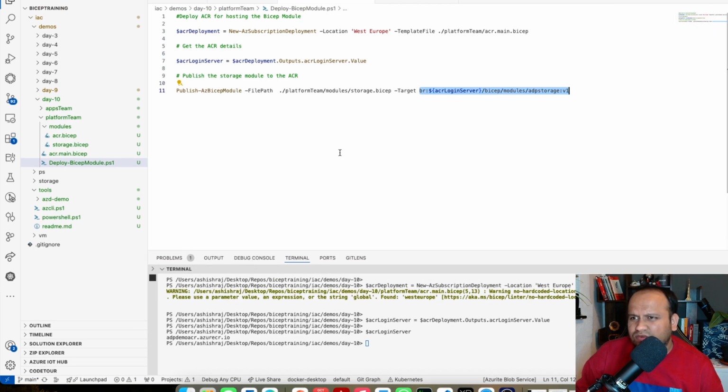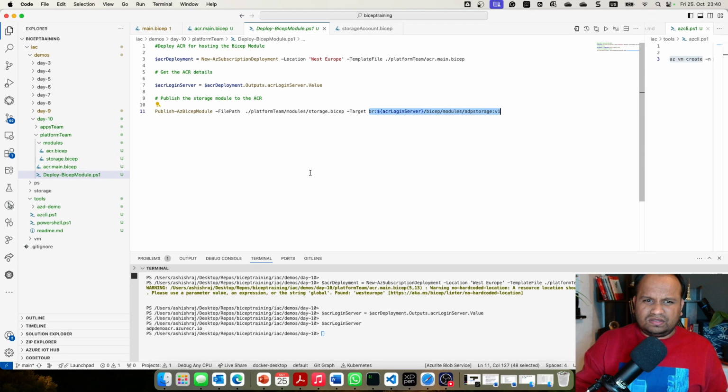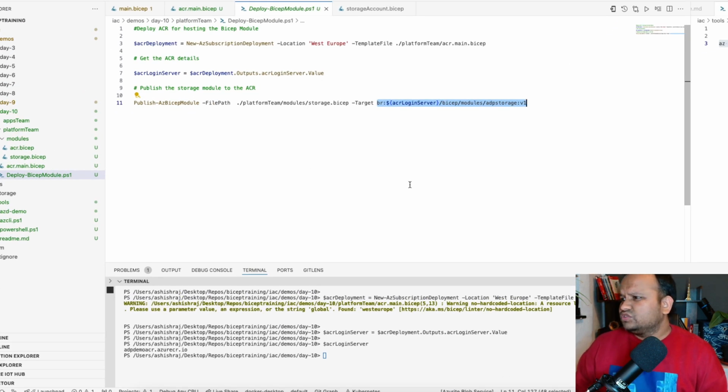So yeah, this is the maximum it can do. If you have a look at this, this is called BR colon ACR login server, which is the value of this, and then the Bicep module. So the Bicep repository modules, and then we are saying the module name, and this is the version.